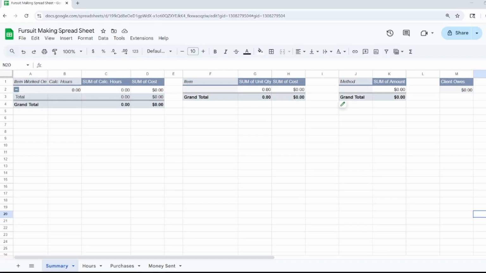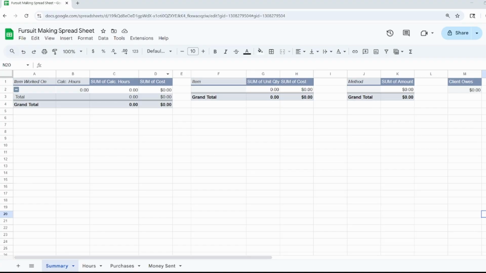To just get right into it, this is the summary tab of your fursuit making spreadsheet. So we have the hours, purchases, the amount of money your client has sent, and what they owe. This will be constantly updated as you update each of these tabs.